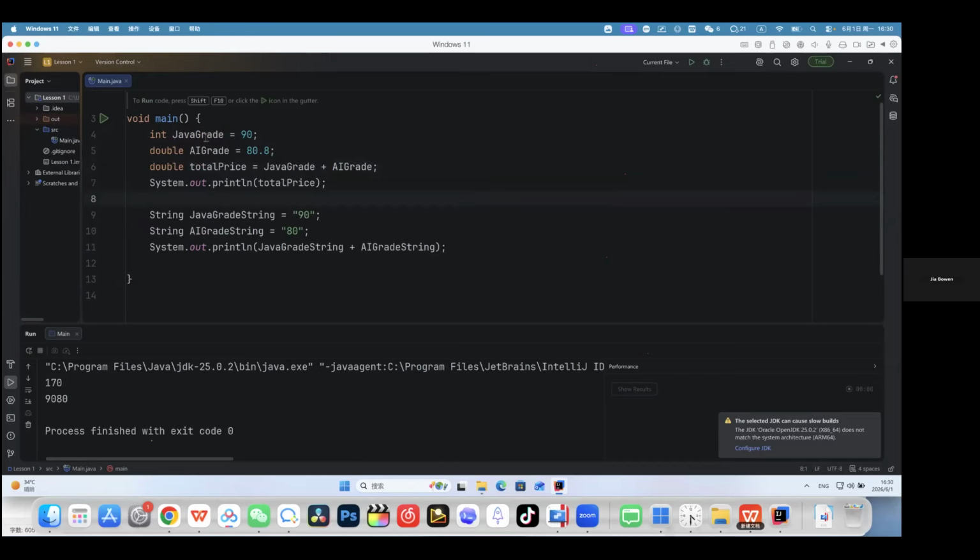Okay. Double can convert to this one. This one is int. Int can convert into double without code. Clear about that? Okay.